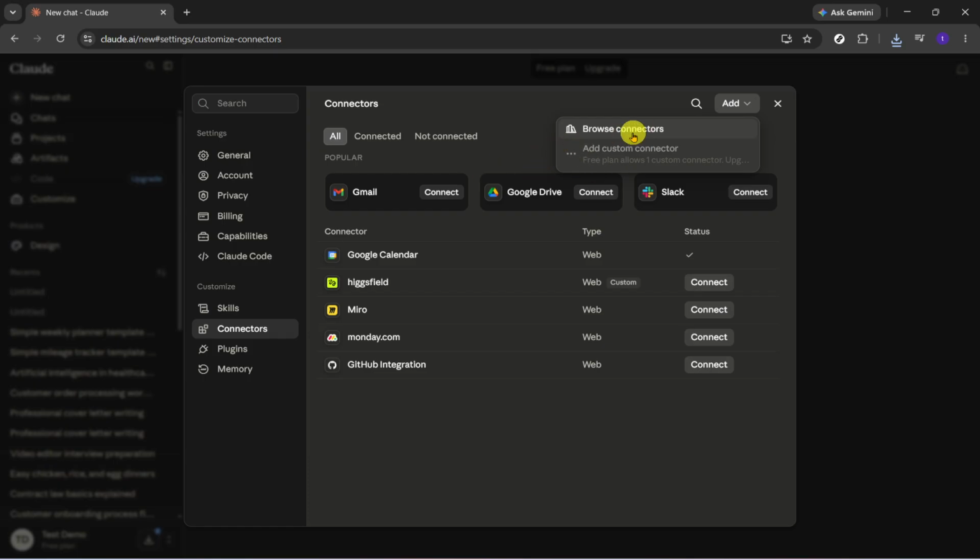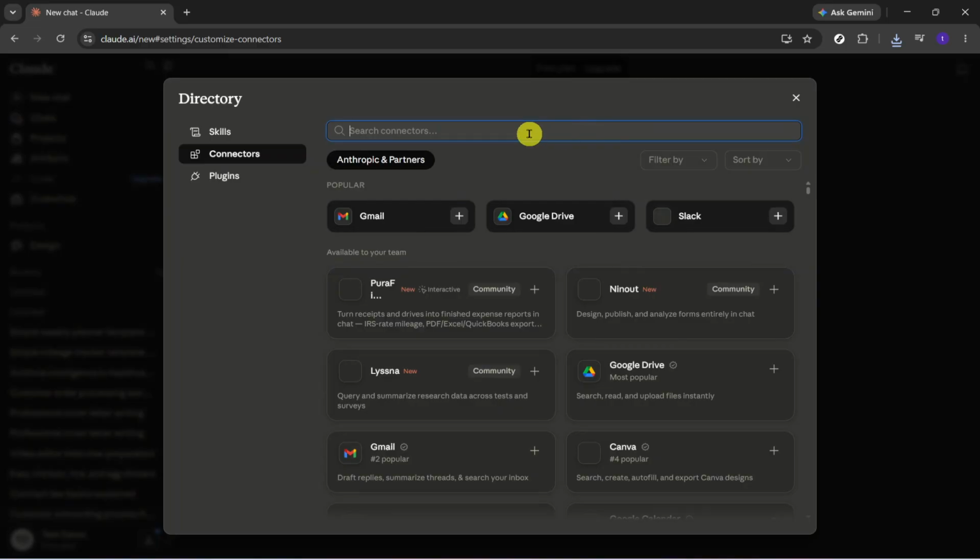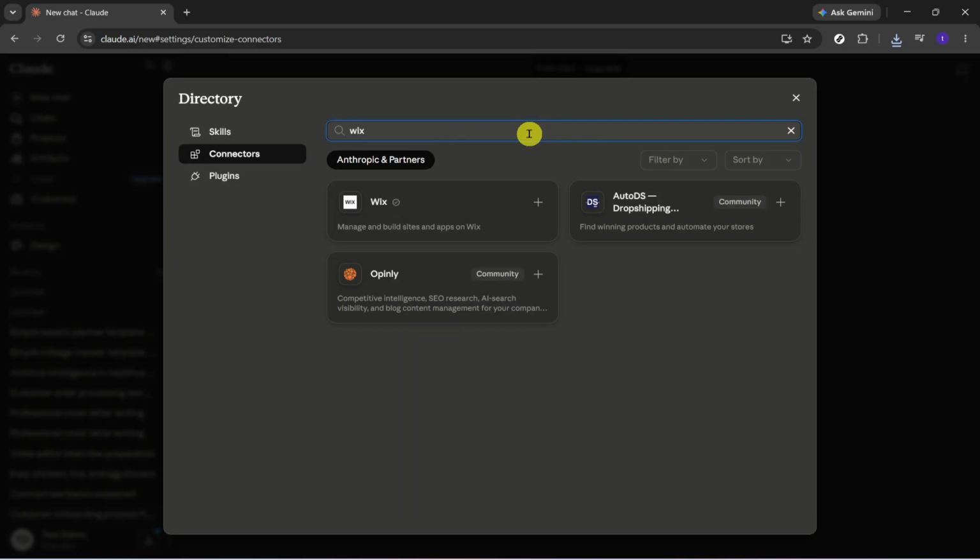In the search field, type Wix. As you enter the name, the list should narrow down to matching results. When Wix appears, click on it to open the connector details. This is the page where you can begin the actual connection process. Now click the Connect button or any available button that starts the setup.